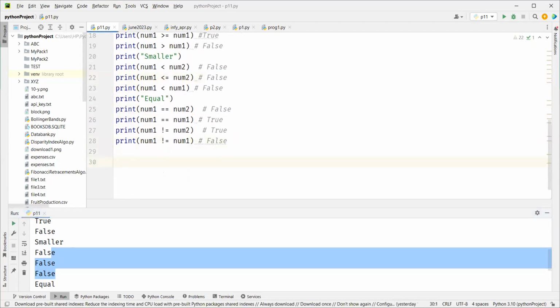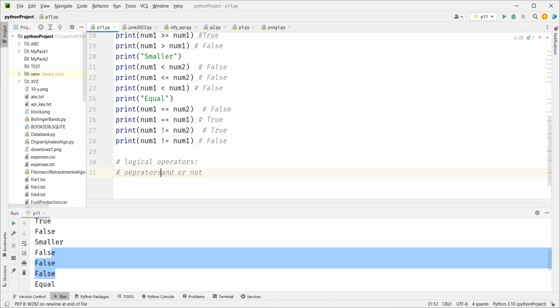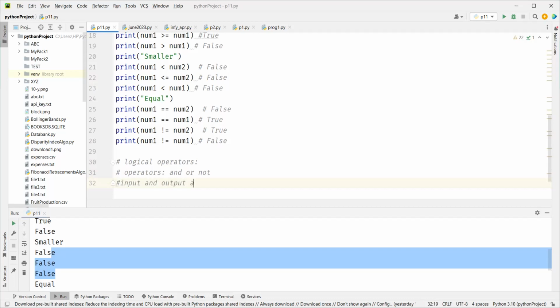The third important operators that we generally use are called logical operators. This is about logic. Here you have operators like and, or, not. Input and output are all Boolean values. The reason being, here we are checking the logic.